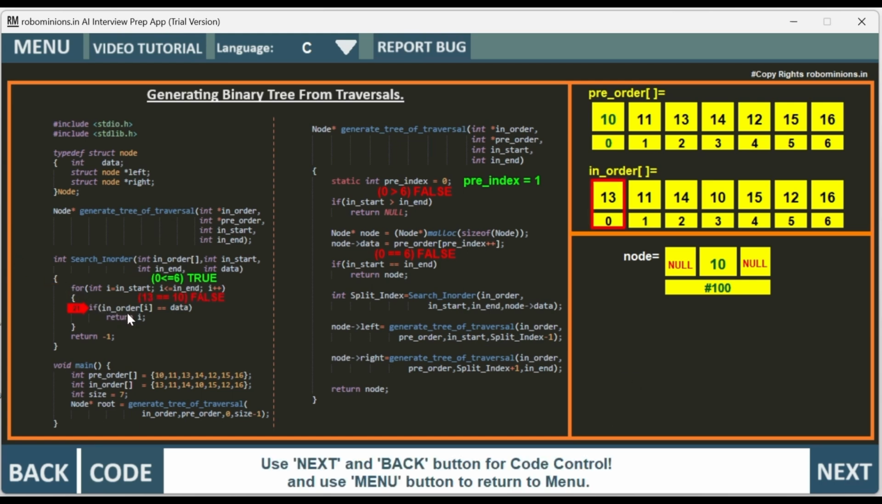In_order of i. So in_order of 0 because i is right now 0. So 13 equal to data. The data we send is node data, so node data is 10. Okay, we are matching the value of in_order with the data to find the index. So that is the goal. So let's see what happens now. Now 13 equal to 10 is false.